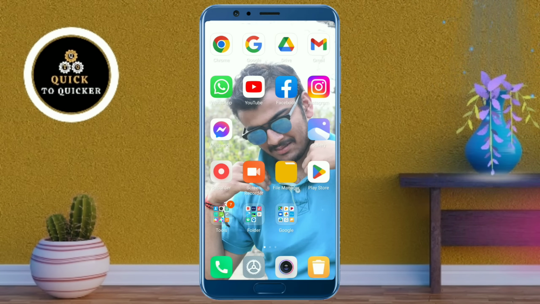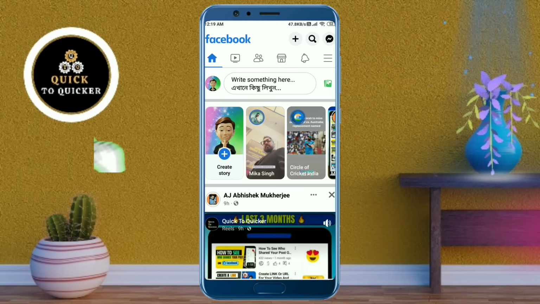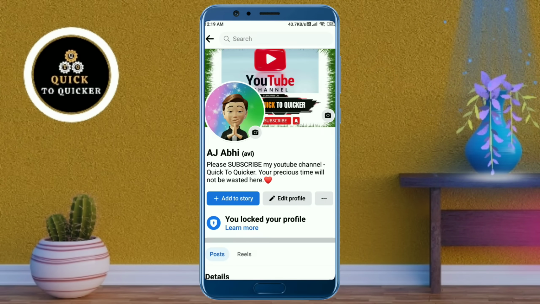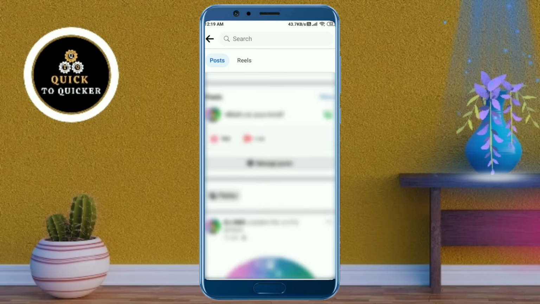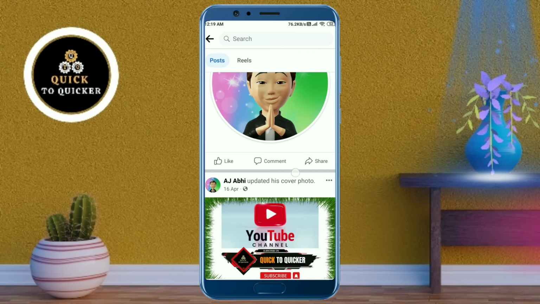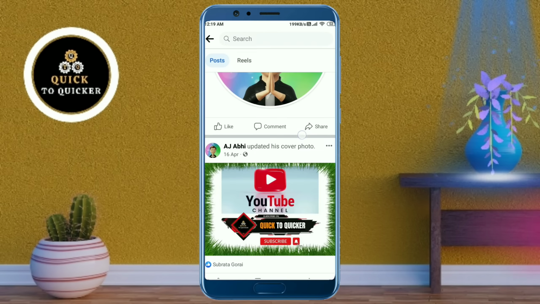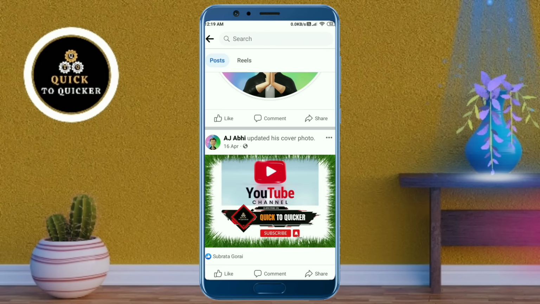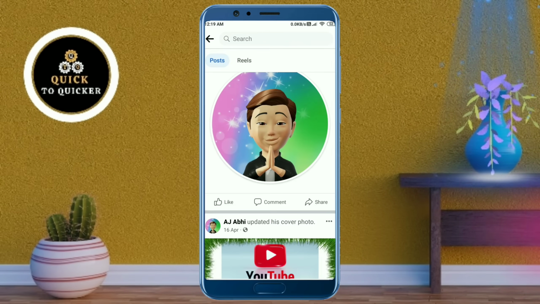First of all, open Facebook application. Now if I go to my profile and if I scroll down, then you can see that all my posts are hidden from timeline except the cover photo and profile photo. And now I am going to recover all of my hidden posts.